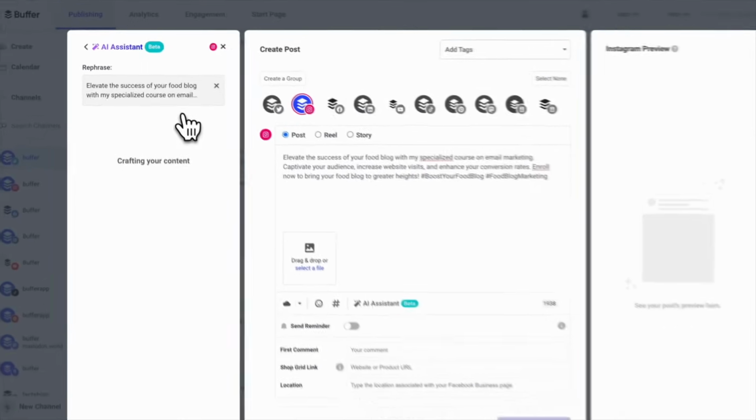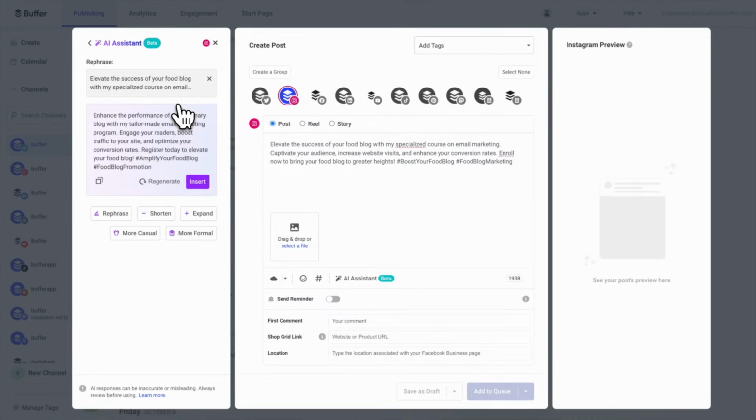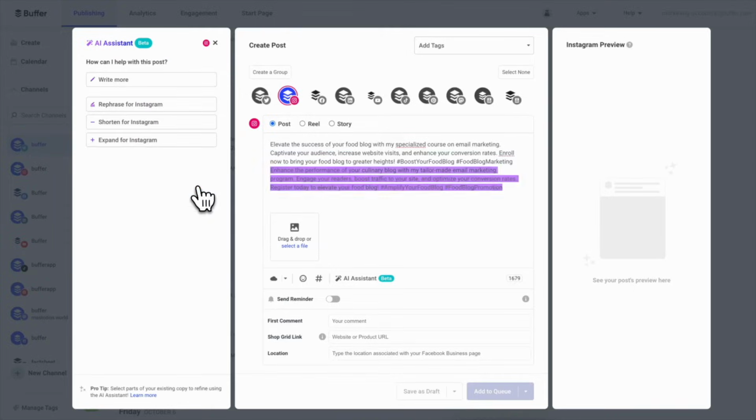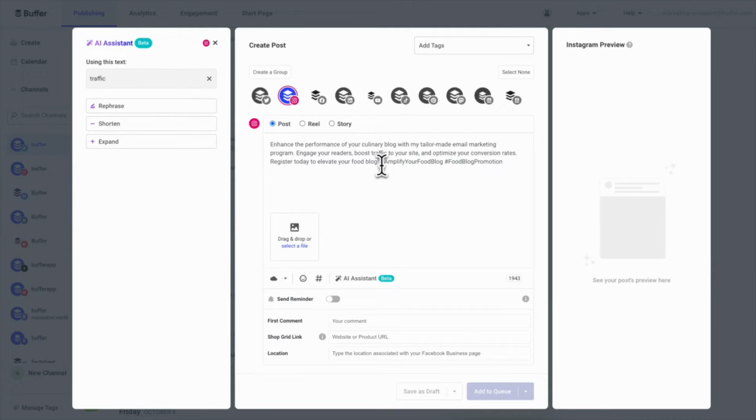The AI is trained to understand differences between social networks and is able to help me craft the perfect post for each channel. However, these hashtags don't seem right to me, so I'll highlight them and ask the AI to rephrase.